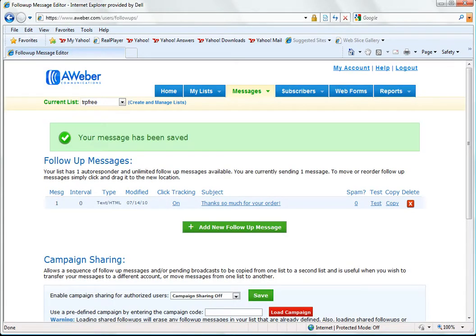And as you can see now on our follow-up messages page, we have what our message number is, the interval, in other words, how often it's going to be sent, text or HTML, when it was modified, if I left the click tracking on, the subject, how many people have reported it as spam. You can send a test email, and you can also copy it so you can just change it in another email that will be slightly different.